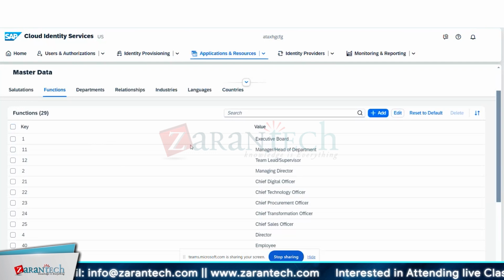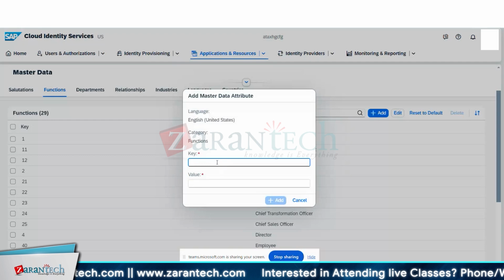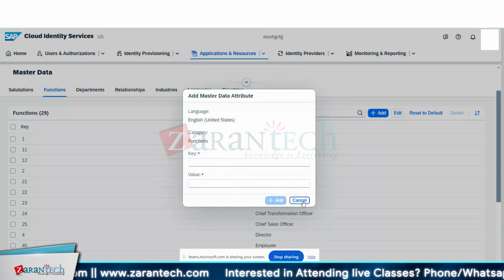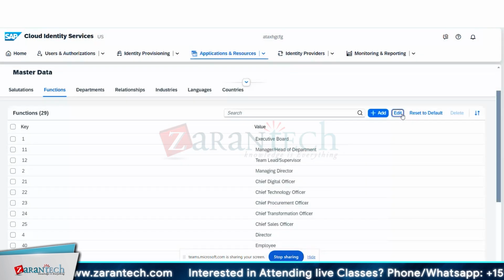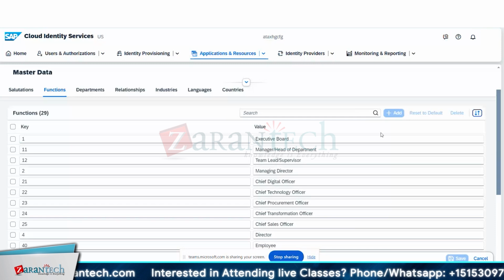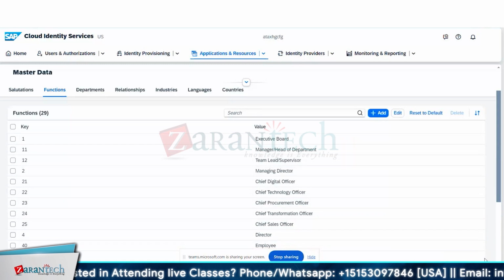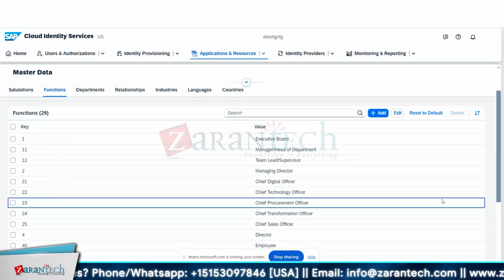Here, options are you can add one. So you need to provide a key and then value. I'm not doing that. You can edit. So this will provide the option to edit it. We are not going to edit anything. We just cancel it. But as you know, if you want to add a particular person who is part of the key stakeholder, can be added in the master data functions.